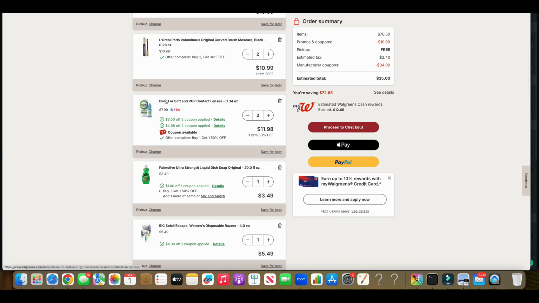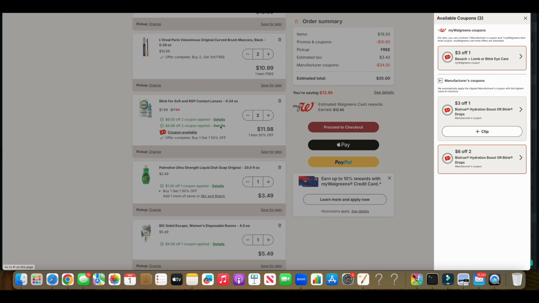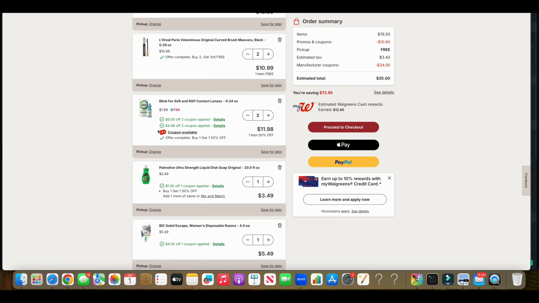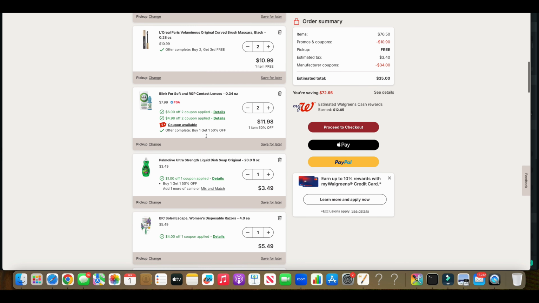Then the Blink is an amazing deal. You're gonna grab two, they're buy one, get one half off. There's a 6 off 2 manufacturer coupon. And then there is this store coupon, which is $3 off of one. So that's only gonna take off $4.98 off of two. It's gonna adjust down just based on the price of the product.